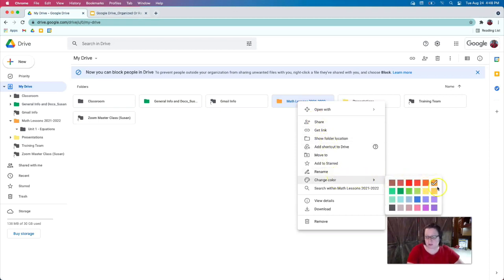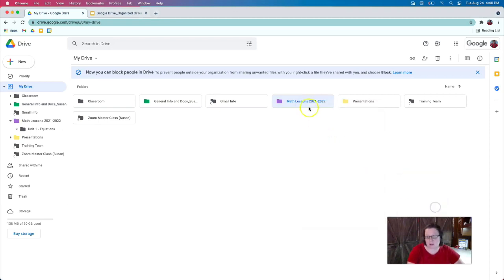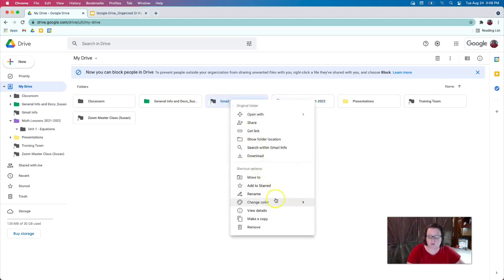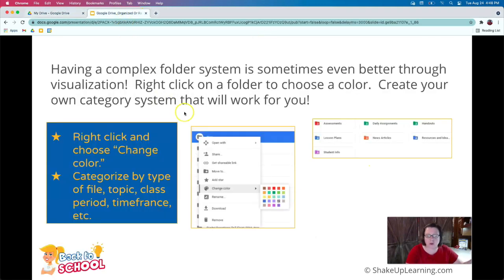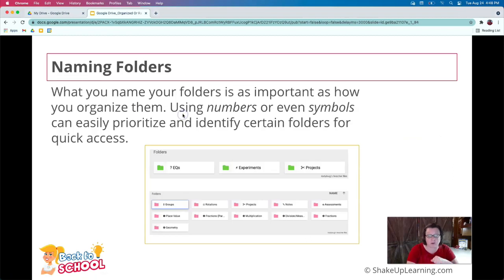change the color, and I can change it to any of these colors back and forth to whatever I want it to be. And I can continue doing that for each folder in my Google Drive as I go. So color coding allows you to categorize by whatever system works for you. File, topic, class, period, time frame, what have you. And then thinking about naming folders.